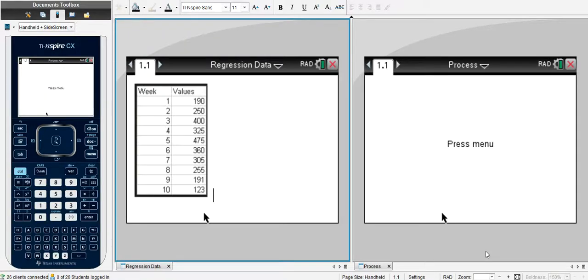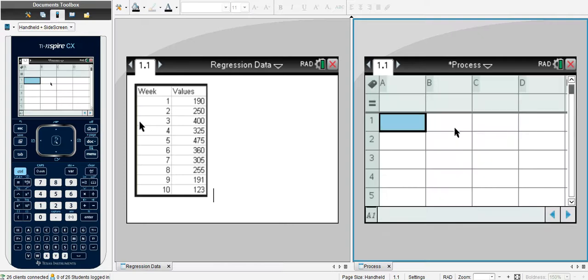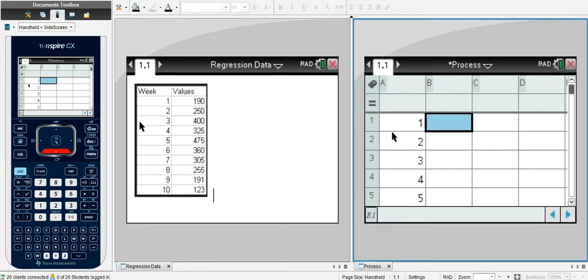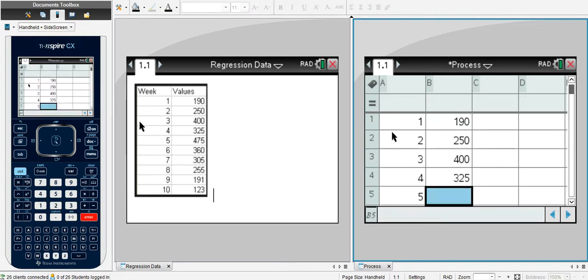Hey guys, today I'm going to show you how to do quadratic regression with the TI-nspire in a different way. So I'm going to go to a list and spreadsheet page and I'm going to enter my data. I've got the X values of 1 through 10 and I've got the corresponding Y values of 190, 250, 400, 325, 475, 360, 305, 255, 191, and 123.